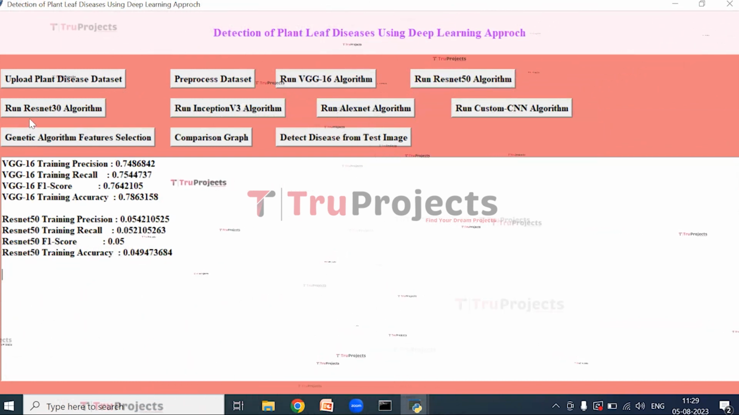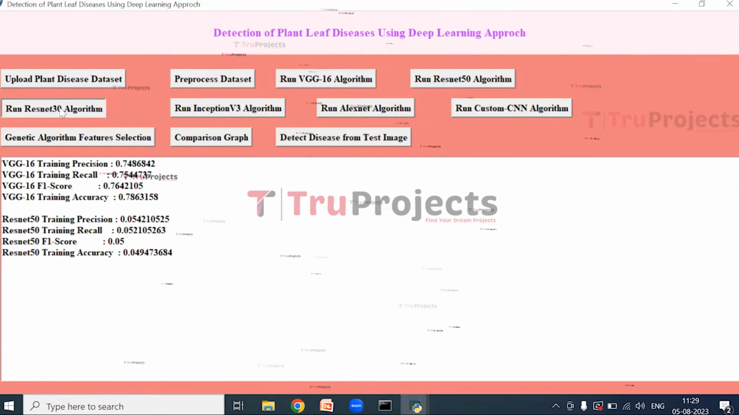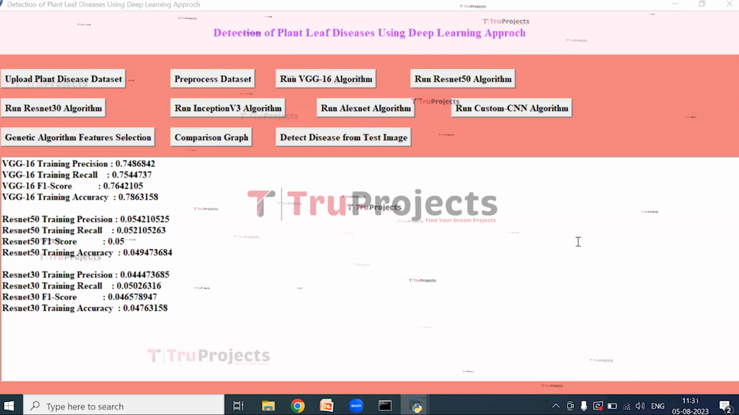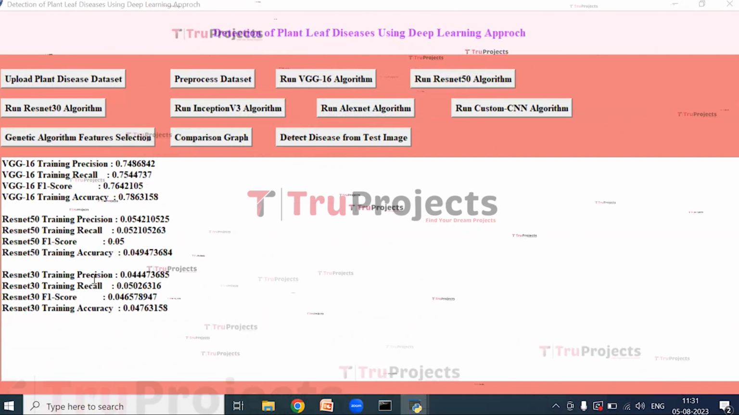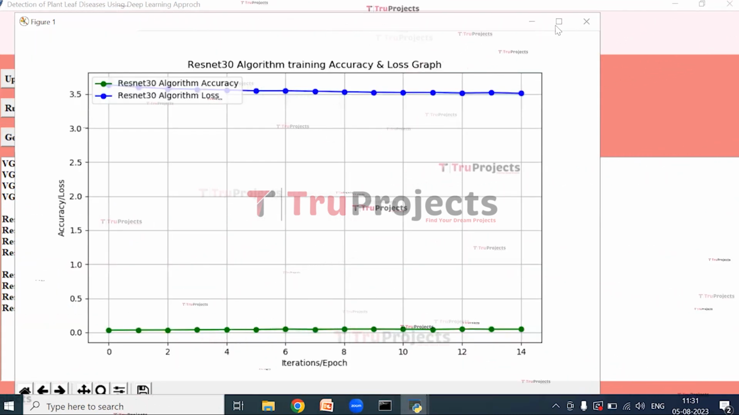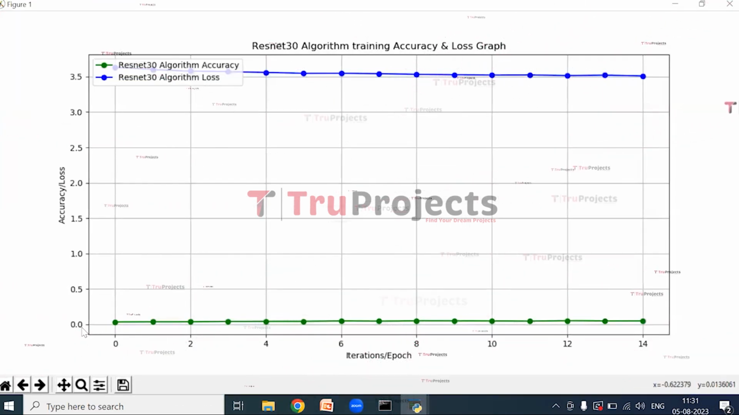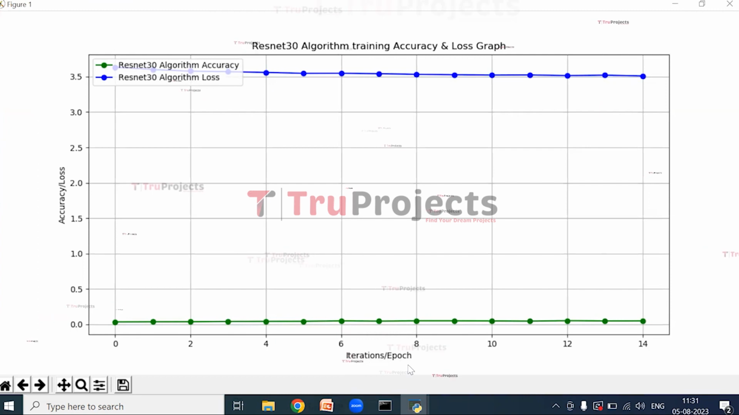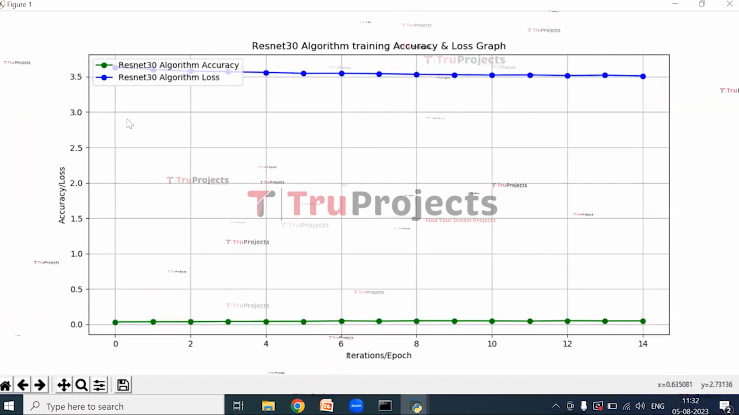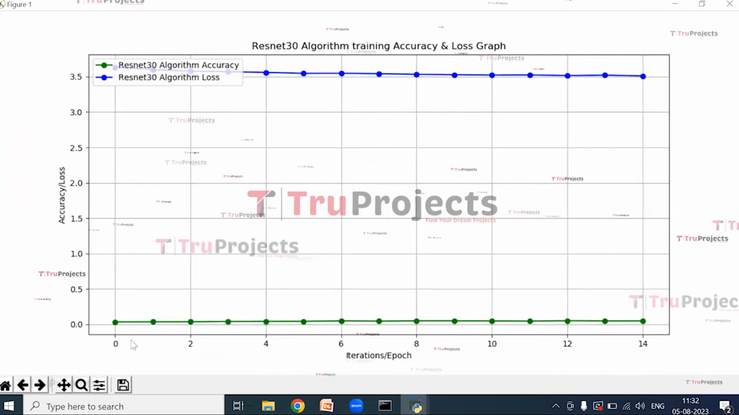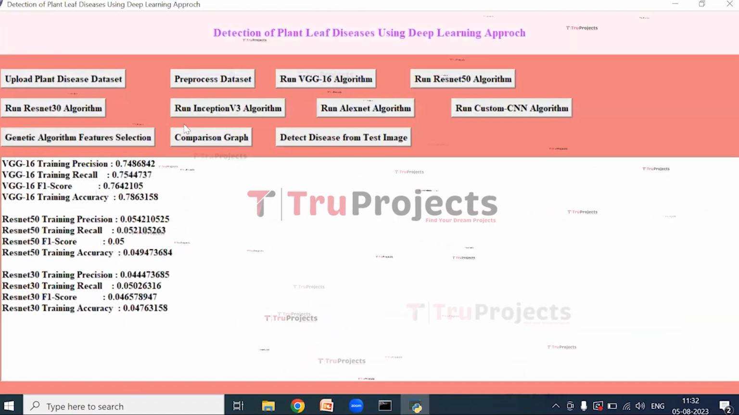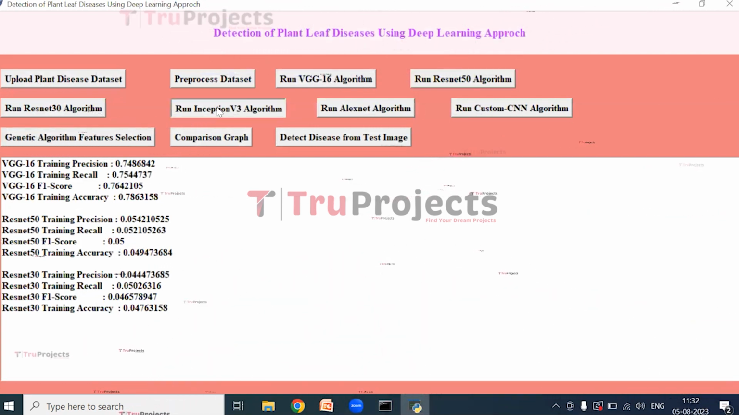Now click on Run ResNet 30 algorithm to get its accuracy. After training the ResNet 30 algorithm, we will get its precision, recall, F1 score and accuracy. And this is the accuracy and loss graph of ResNet 30. We can see that the x-axis represents iterations or epochs and the y-axis represents accuracy or loss, and the blue color line represents loss and the green color line represents accuracy. So we can say that with each increasing epoch, accuracy increases and loss decreases. Close the graph. Now click on Run Inception V3 algorithm.